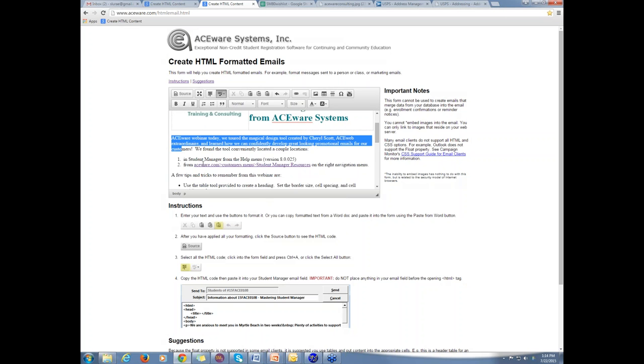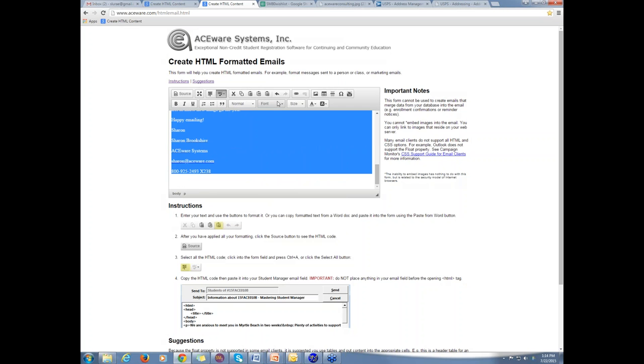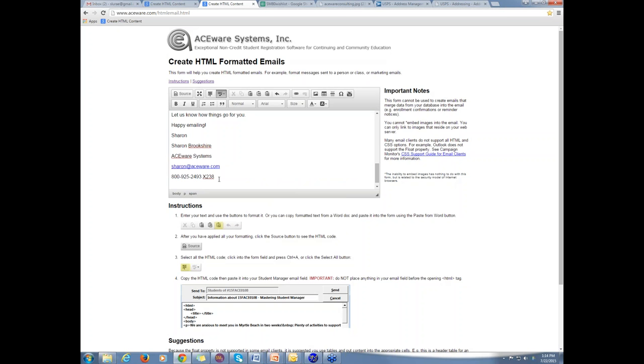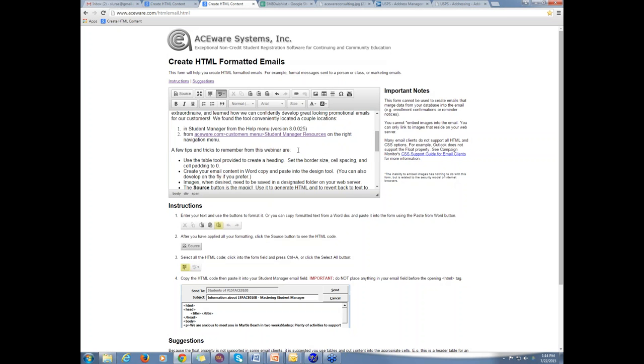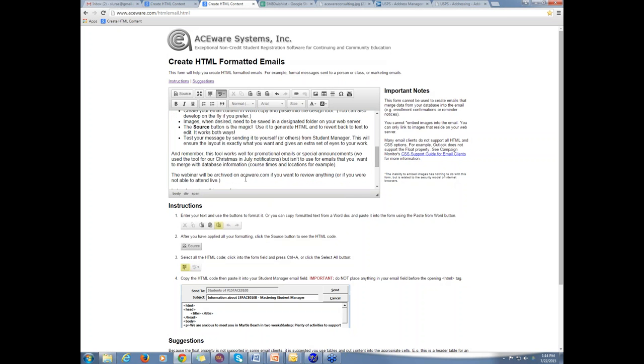I can say, well, this isn't my favorite font, so I'm going to change that to an Arial font. My signature block is looking a little strange, so I can come and do some formatting to make that the way I want it. And I'm going to take a look, and I'm going to say, yep, that's how I want it. But one thing I might want to add here is I want to make this a hyperlink, because I don't want people to have to search for that.